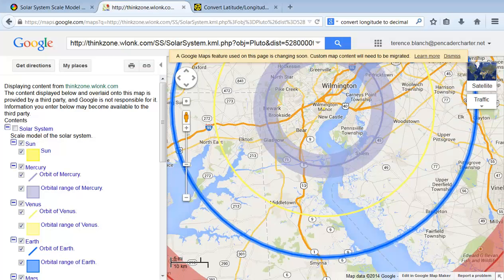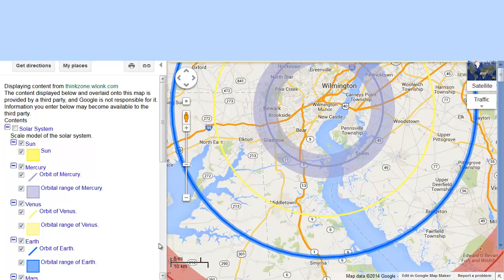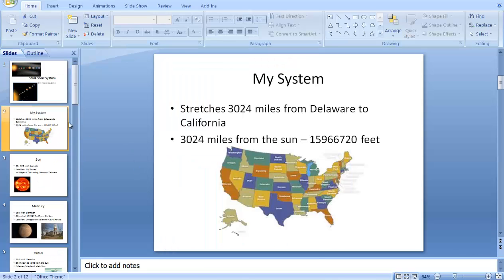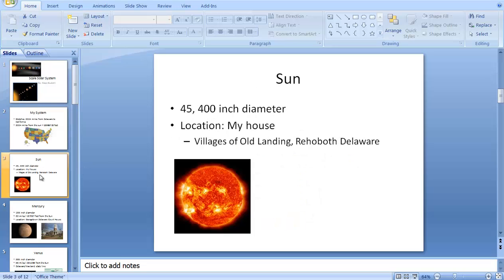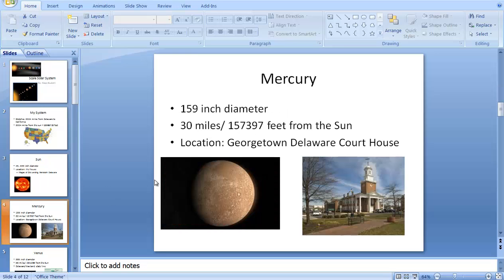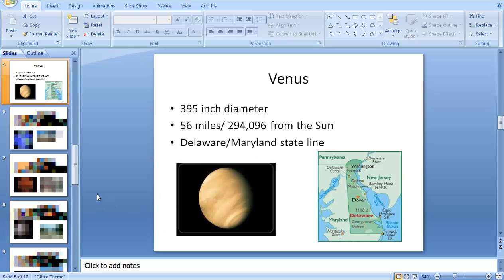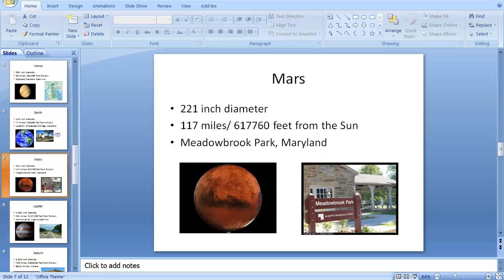Another one that came out real well was this one here that was done from Delaware to California. And this was very simply done from their house to a place where they had visited. And you can see that they've done everything that they need to do here. They put in the scale diameter, the scale distances, the location. Here's an image of Mercury, and here's an image of the landmark. This is everything they need to do for this assignment to score maximum points.